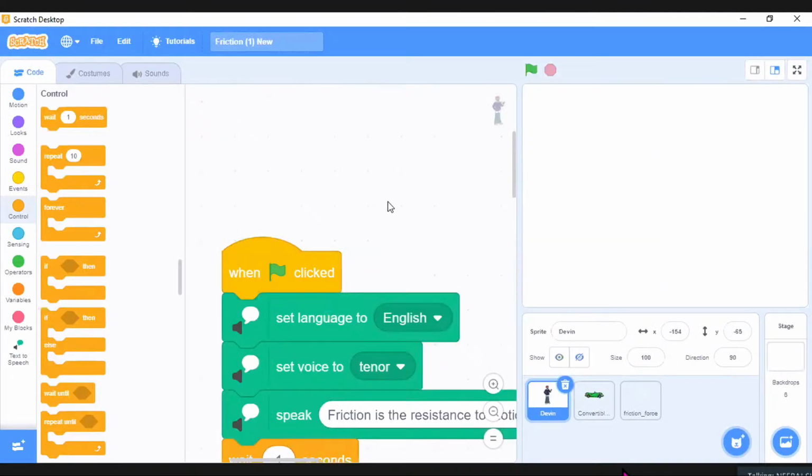So we believe this project is made by a student of grade 7th or 8th, right? So you can use such type of concepts, like if you can take friction, you can use momentum, kinetic energy, potential energy, and you can explain those type of concepts by using the Scratch.